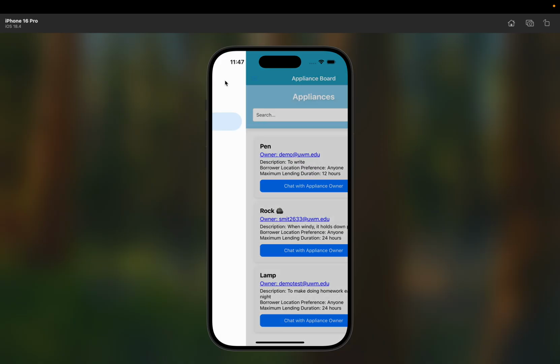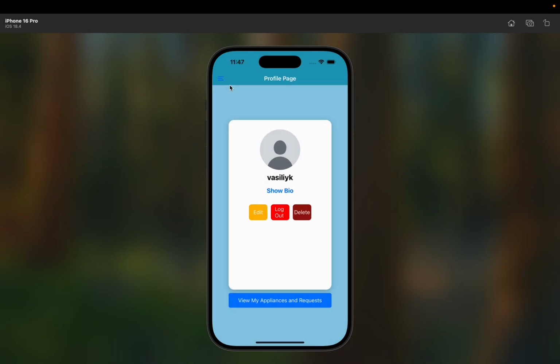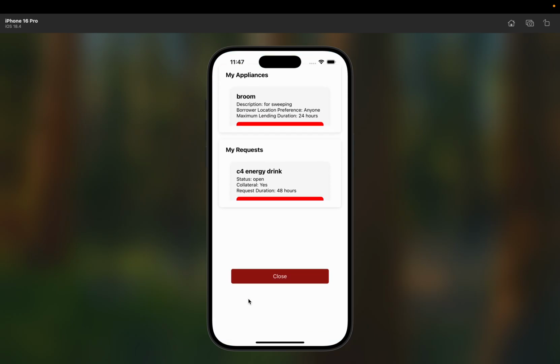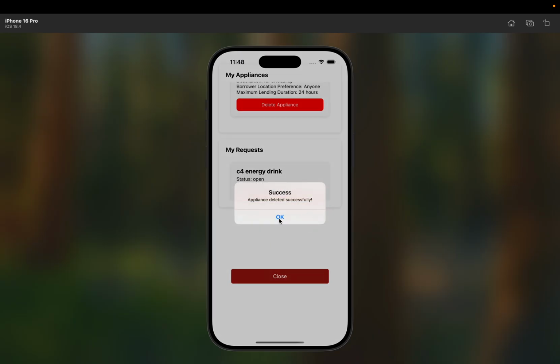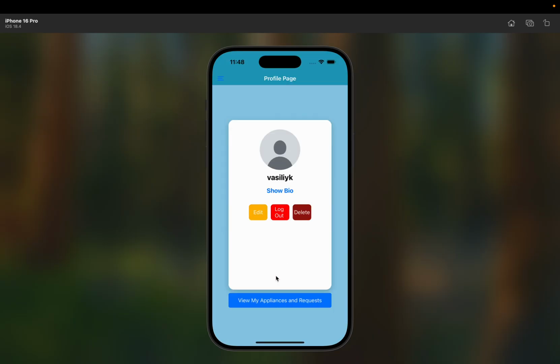And let's just go back to our profile page to verify that we added the new appliance, headphones. Here it is. And then we can delete it, and it shows that it's irreversible, and we say yes, and it's gone. And then we close out.